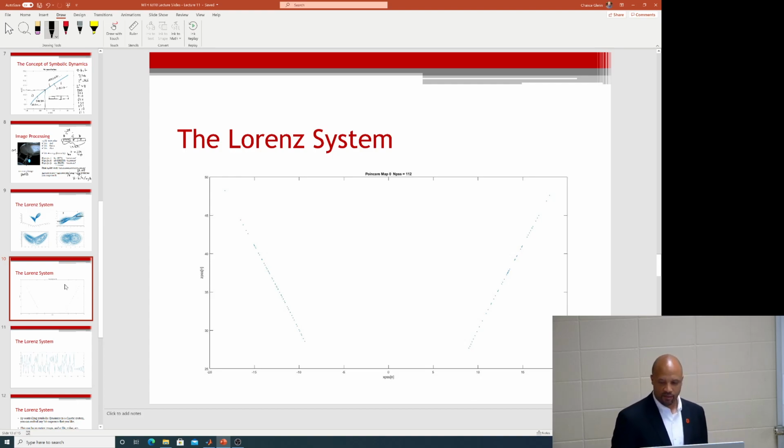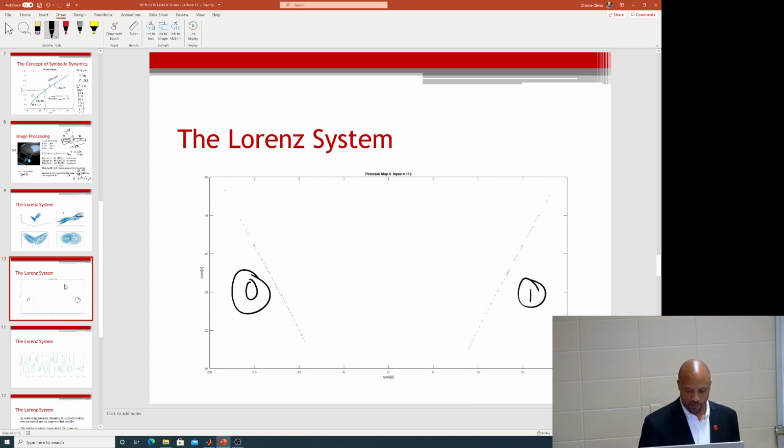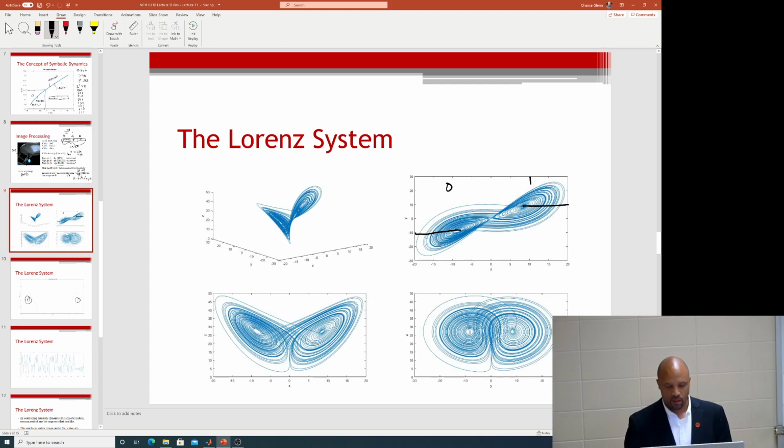And you can kind of see that over here, we can assign ones, and over here, we assign zeros. And this is just for 112 points that is pierced through. So I didn't run it for very long. I just wanted to show you what that looked like.